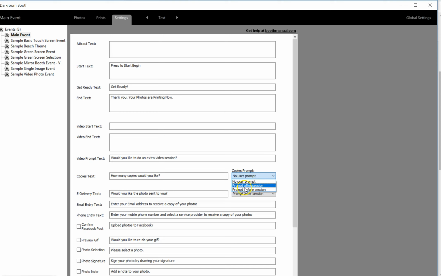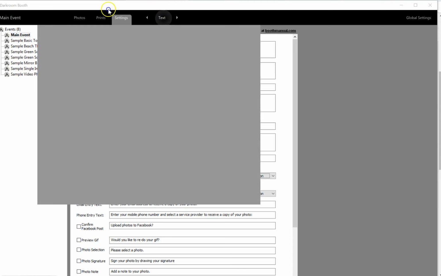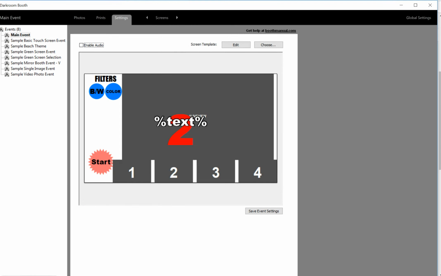I like to have it after, so that once everybody's taking their picture, right after it's done, it'll say how many copies do you want, and that's where they can pick 5 and then leave the photo booth, and then the next person could come in. So let's see what that looks like now. Now that we have that in there, that looks good. We're going to go ahead and start our photo booth so you guys can see what it looks like.